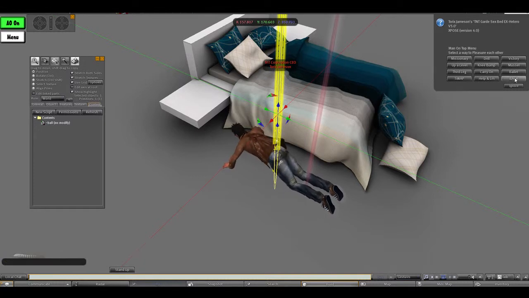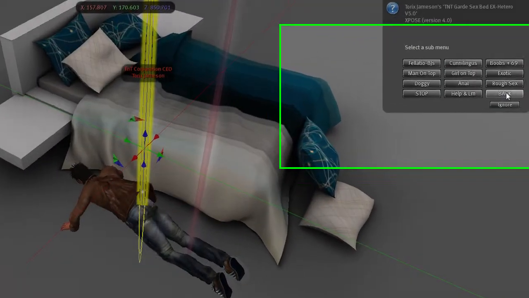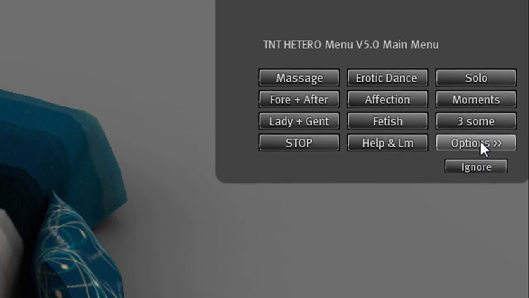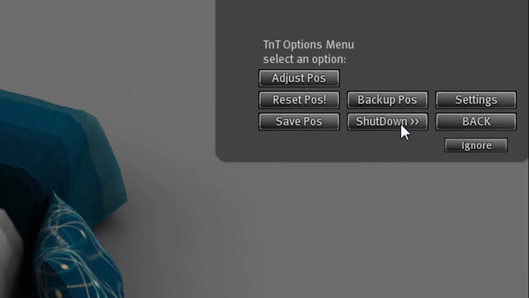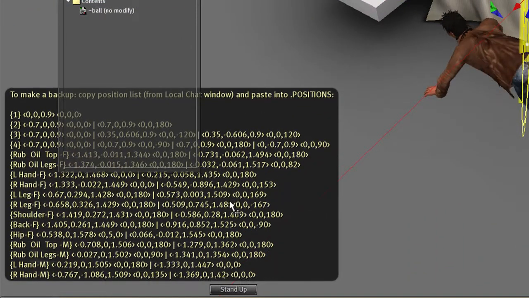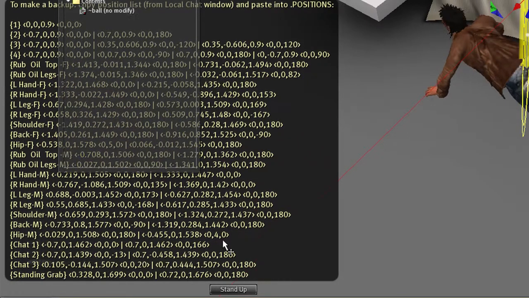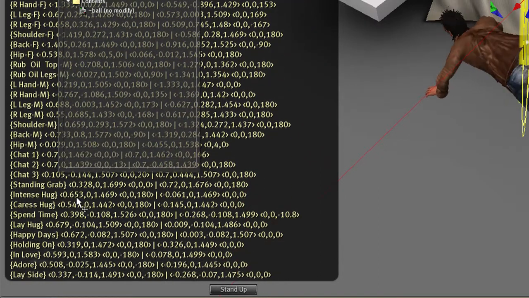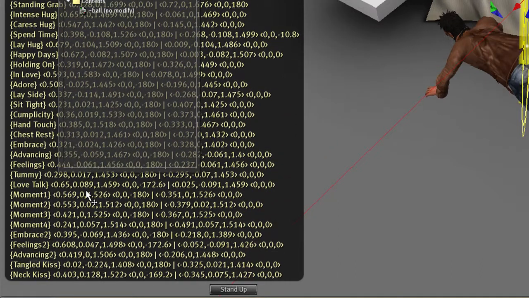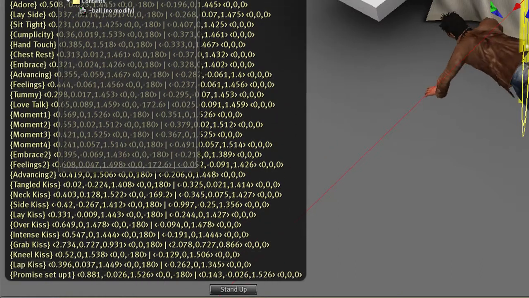And at this point, let's say we finish adjusting every pose we want. Now we want to just put it in the system so it doesn't go away, so you don't lose your work. What you're going to do is go to Options and hit the button Backup Positions. This will start to download all the positions that are stored in memory. They're all updated if you save them. So you're just going to wait for that to download.